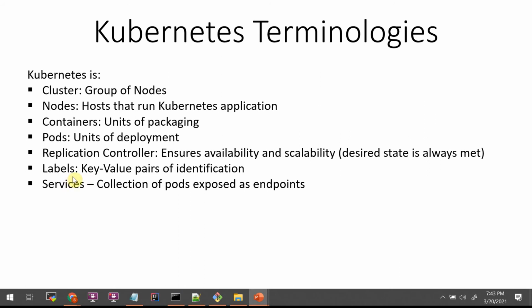And labels are nothing but key value pairs, which help you identify a particular pod or a service. It's just like adding metadata to a particular pod, so that you can apply an operation to that pod by using the labels. These are terms that we need to know, but once you see the demo, you'll understand all these things.